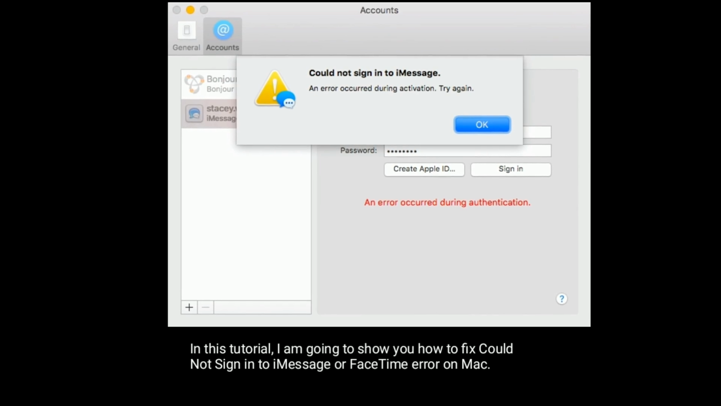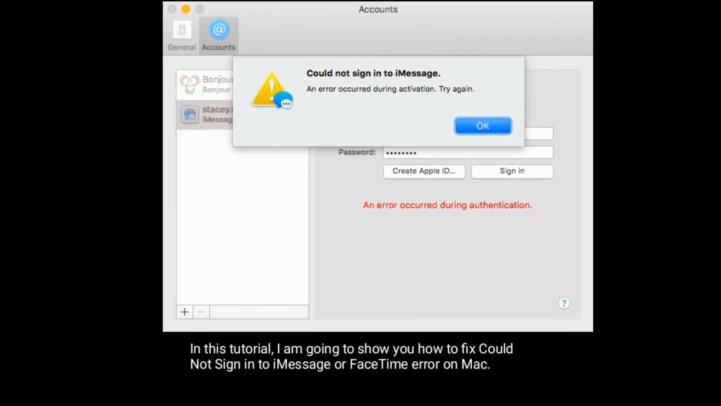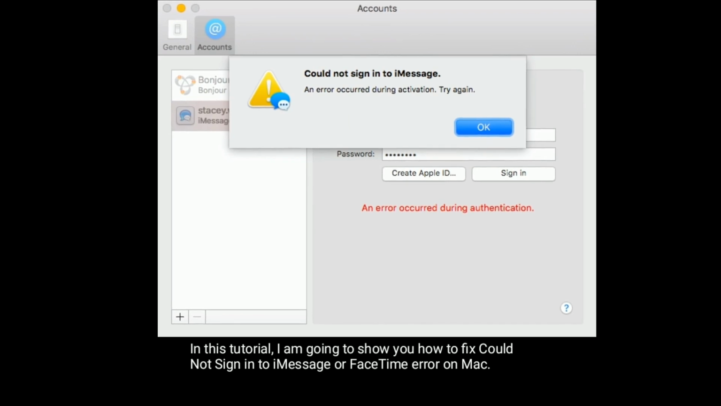In this tutorial, I am going to show you how to fix the could not sign into iMessage or FaceTime error on Mac.